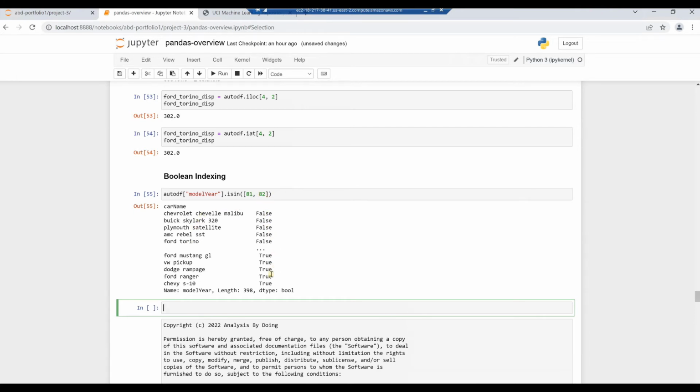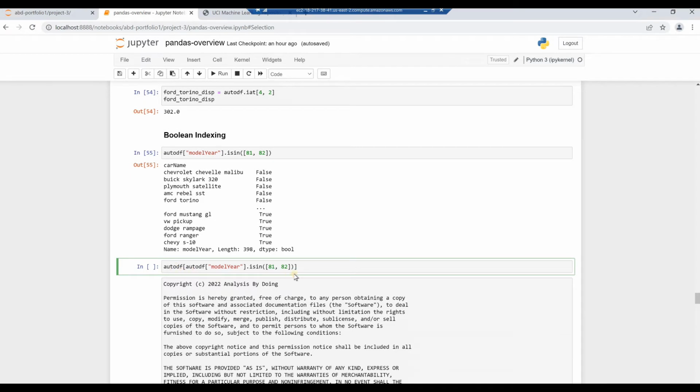generated. Use the isin method for filtering out from the DataFrame AutoDF only the rows for model years 81 and 82. Key in the code AutoDF within brackets AutoDF within brackets within quotes model year dot isin within parentheses a list 81, 82. Then hit Alt and Enter.